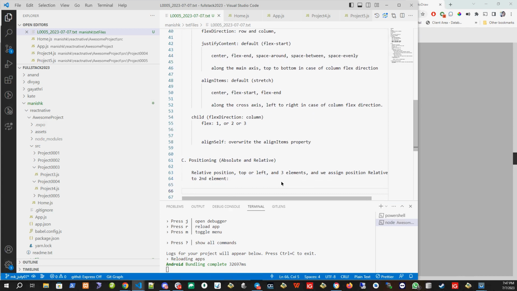So the second element will move. Let's say if I say top, it will move top 10 units. Okay, what will happen to the other two elements? Whether they will be in the same position or it will change the position. What will happen to the other two elements?